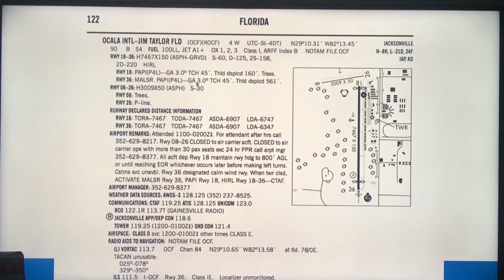What type of lighting the runways have, what kind of glide angle they have to take you to a touchdown height of 45 feet. The threshold is displaced 561 feet for runway 36. I can come down here and confirm that and see the displaced threshold. Runway declared distance information. Here are the airport remarks now.